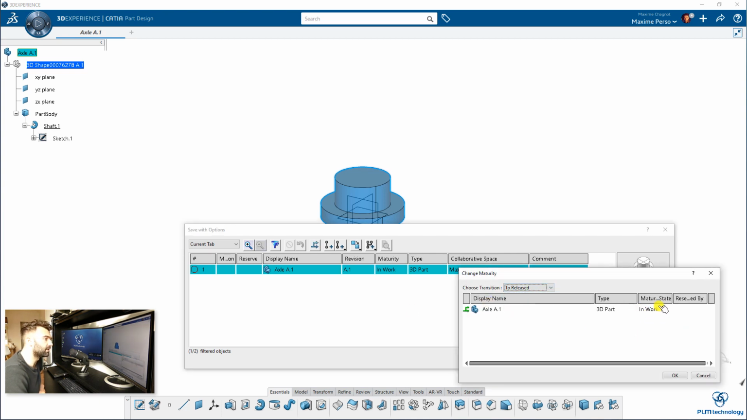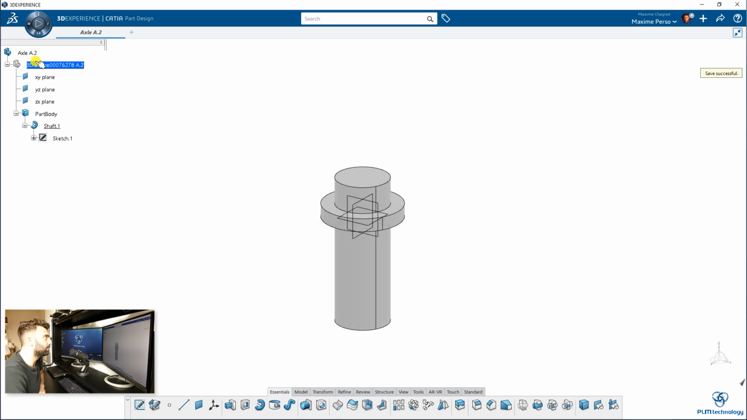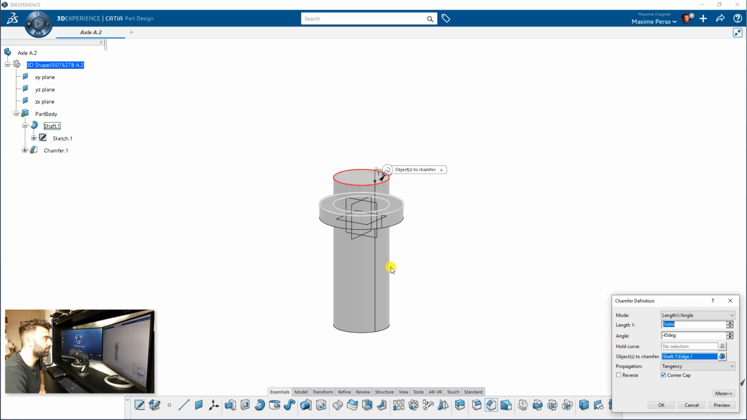As you can see, it's in work. When I click on OK, it will switch to released. Now it's released, and only now I can do a minor revision. When I click on this button here, you see a tiny icon appears saying that it will be a minor revision. You can notice it's A.1, and when I click on OK, it will be A.2. So now we have created a minor revision, but don't worry, we can always access the previous minor revision. So let's modify that by creating some chamfer, for example.